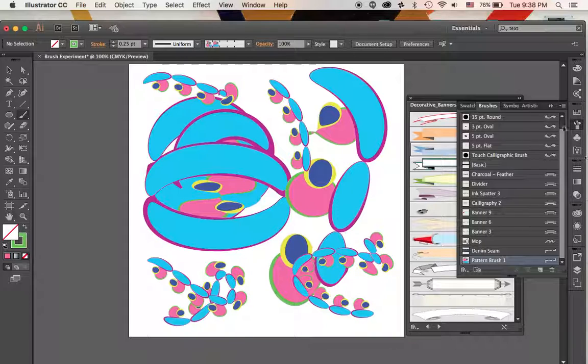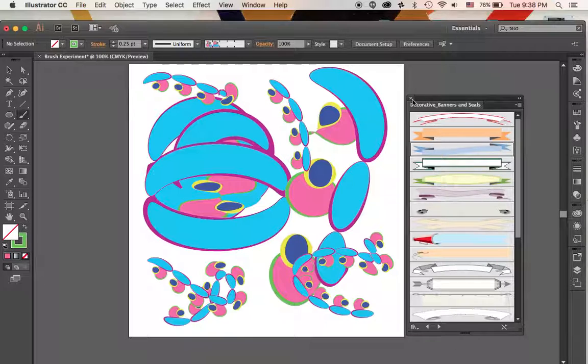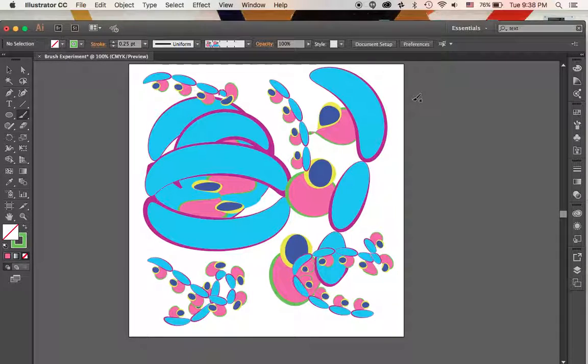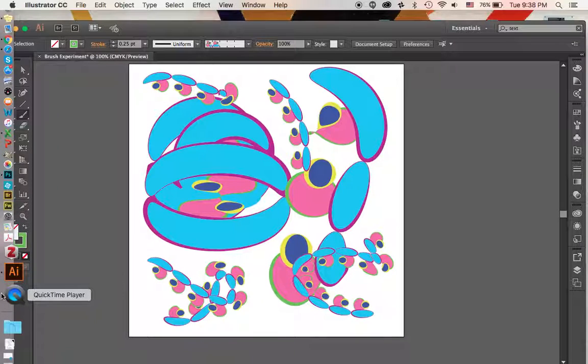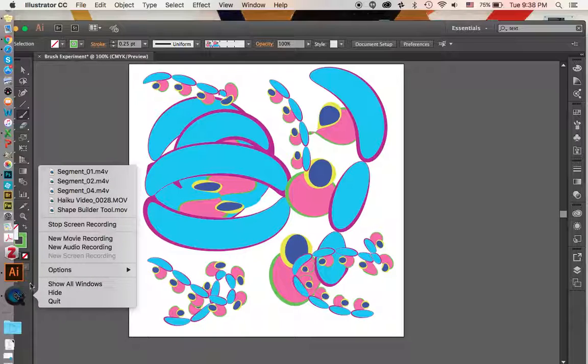Pretty exciting. So anyway, this is just your short tutorial on brushes, seeing some of the really interesting, cool things that you can do. I hope you learned a thing or two, and let's see you make a brush of your own.